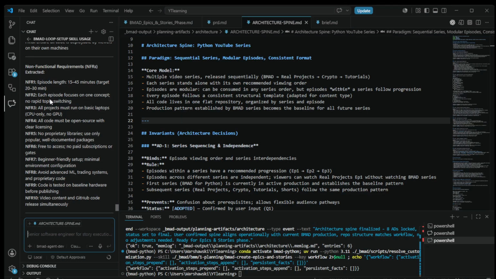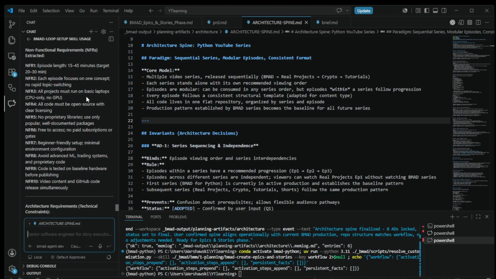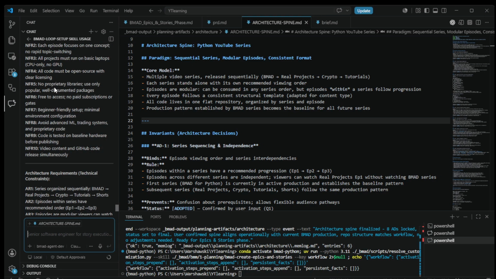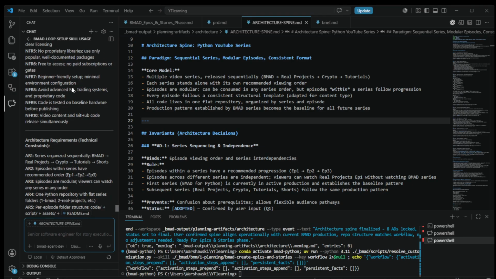Targets 20 minutes. Each episode covers one or two concepts, no rapid topic switching. All projects must run on basic laptops, CPU only, no GPU. All code must be open source with clear licensing. No proprietary libraries. Use only popular, well-documented packages. Free to access. No paid subscriptions or gates. Beginner-friendly setup. Minimal environment configuration. Avoid ML, advanced ML, trading systems, and proprietary code. Code is tested on baseline hardware before publishing. Video content and GitHub code release simultaneously.